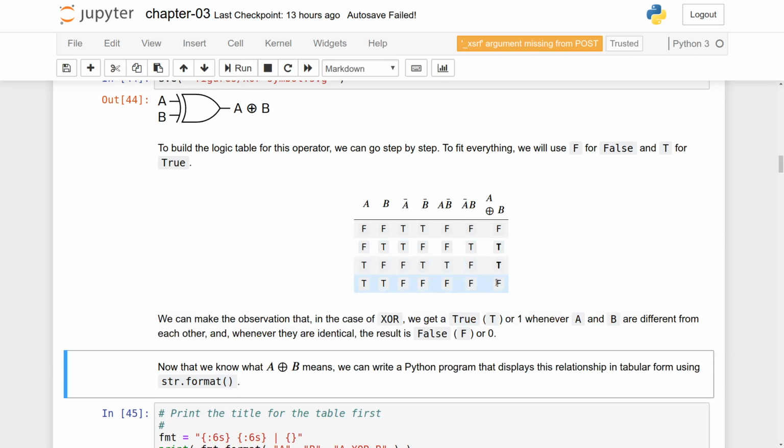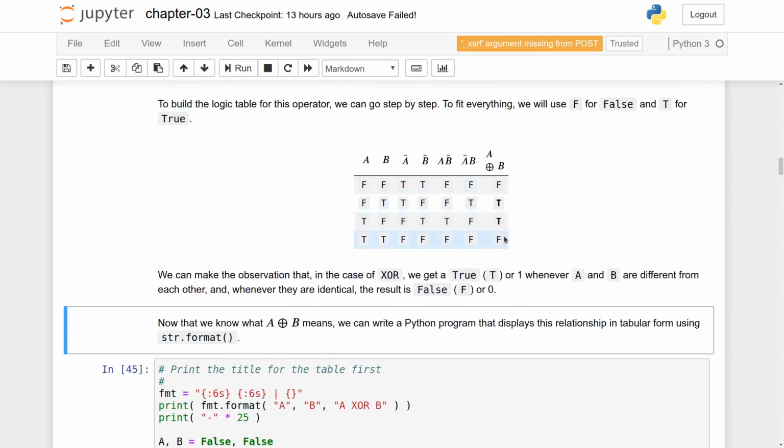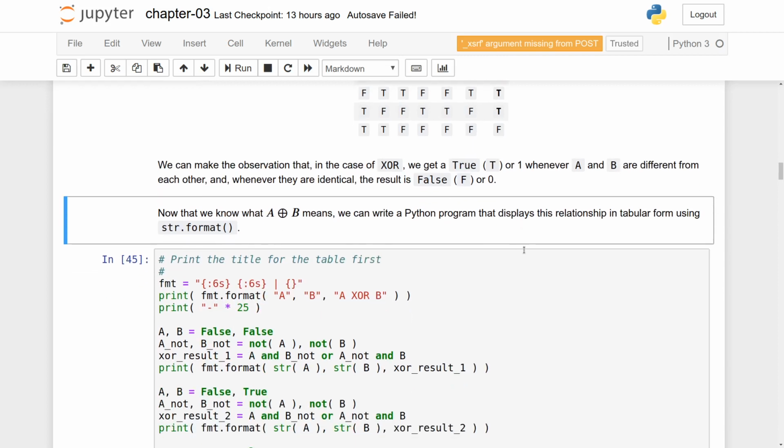When they're identical, we get false. So that's why when A and B were both false, we got false. When A and B were true, we got true. And in the other two cases, when they were different, we got true. That's exactly what XOR does.